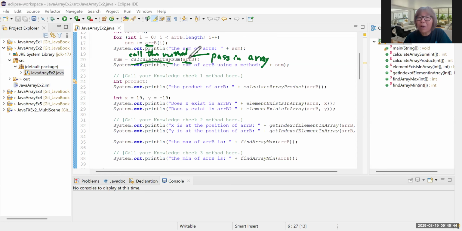Here you cannot use ARR. You've got to use ARRB. Whenever you pass in, you need to use the array created in the main method. So be careful about this.